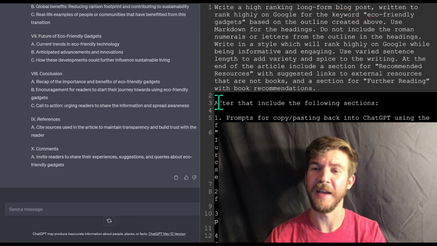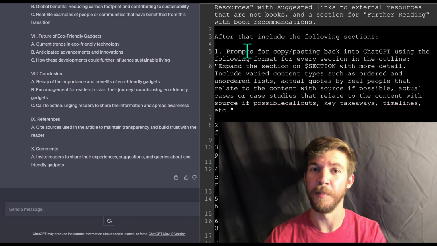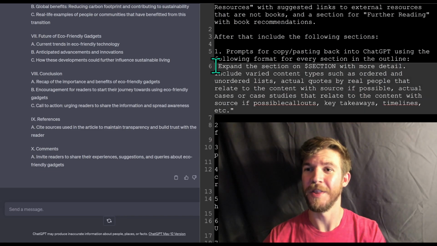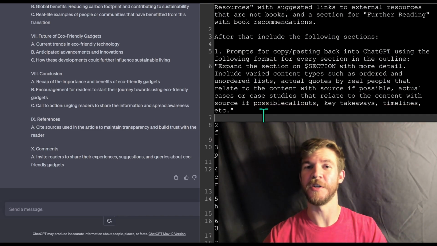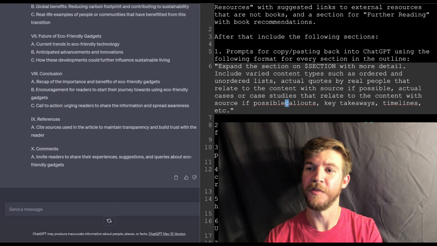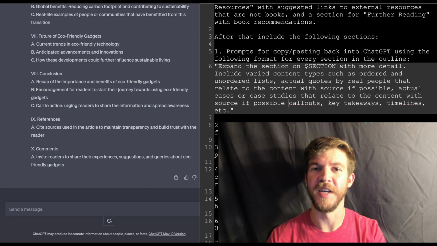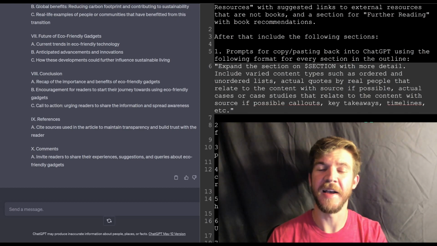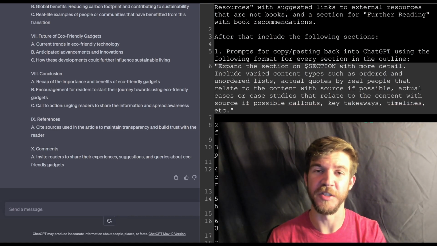And we're going to have some additional sections that come below our first draft, because this is just one step. It's going to include the following sections: prompts for copying and pasting back into ChatGPT using the following format for every section in the outline. And what this does is it just makes it faster. I ask it to expand each of these sections after it writes them the first time, and this allows me to just copy and paste each of those prompts in there.